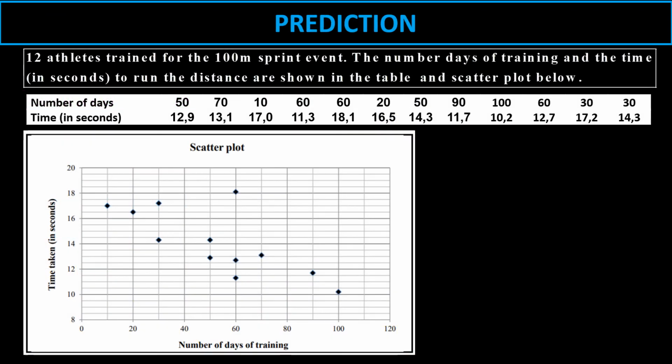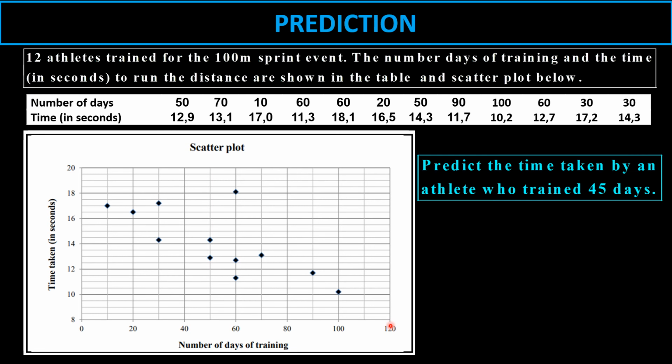Now let's look at an example here. We take the same example. This is again the 12 athletes, number of days that they've trained, and the time taken to run the 100 meters sprint. So there we've got a table, and we also have the scatter plot. Let's look at the question here. Predict the time taken by an athlete who trained 45 days.